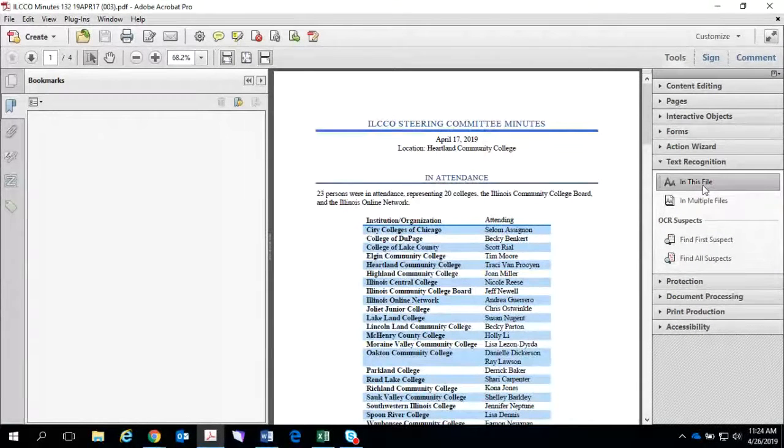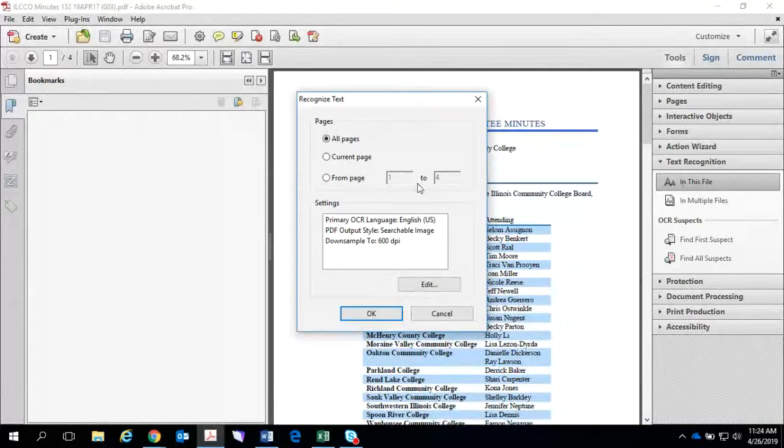So if we select in this file, we have our pop-up that says recognize text, and this is where you can choose all pages, the particular page you're on, or a select range of pages. Now under settings, it'll give you what the current settings are, and this is where you can change them by selecting edit.